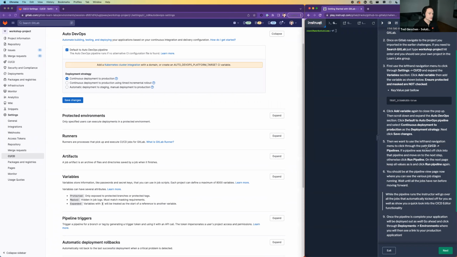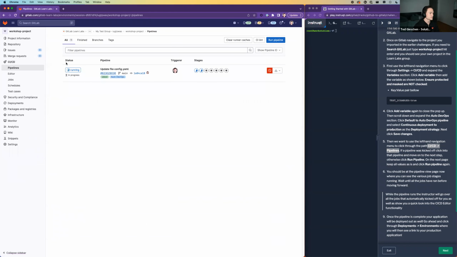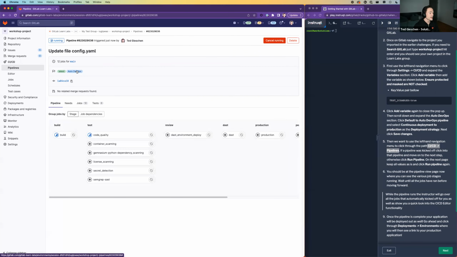As described here in step 5, we want to go to CI/CD and pipelines, which is going to be on the left-hand side here. So CI/CD and then pipelines. And as we can see here, we currently have one pipeline and it's currently running. So let's click into this. And here is where we can see all the different stages and jobs that Auto DevOps has initialized for us.